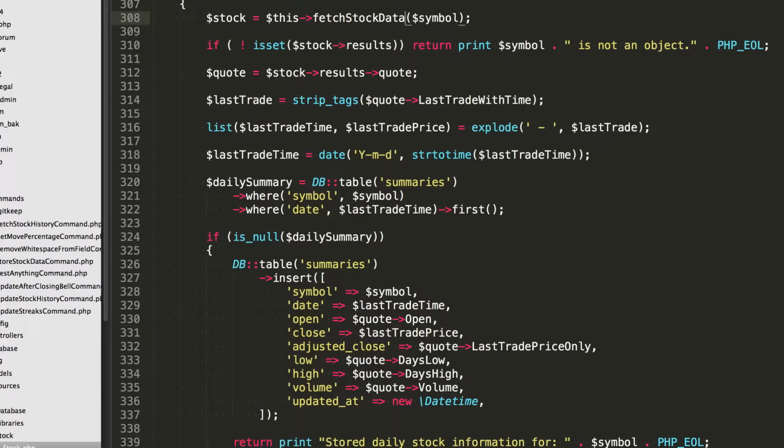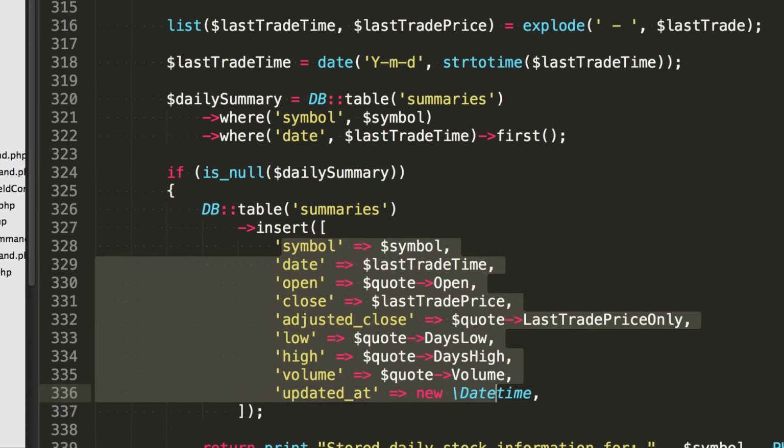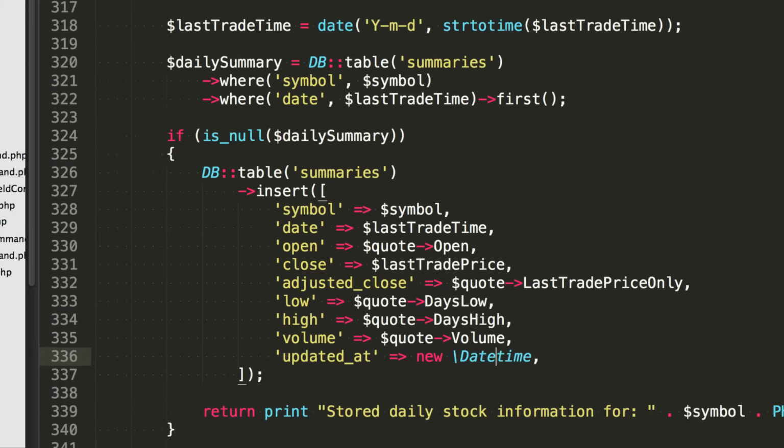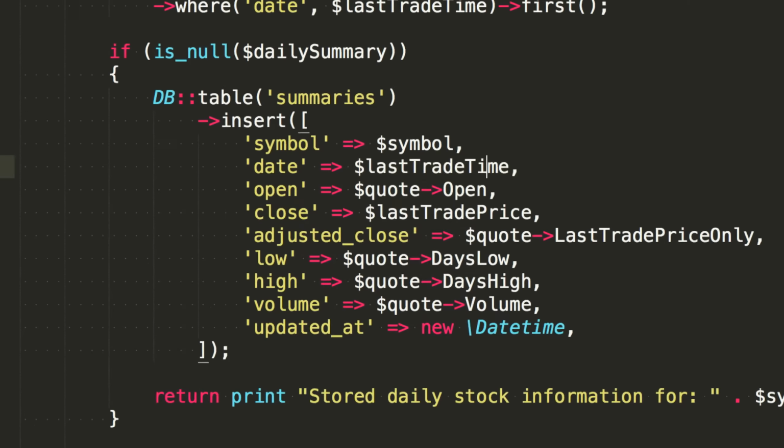If you look down here at the bottom at this insert method, you can see all of the information that I'm grabbing and storing to the database. Some of the things we're storing in our summaries table: obviously we're storing the date. So if the closing day was June 20, for example, we're going to have June 20 stored right here in the YMD format. We're going to have the symbol stored.